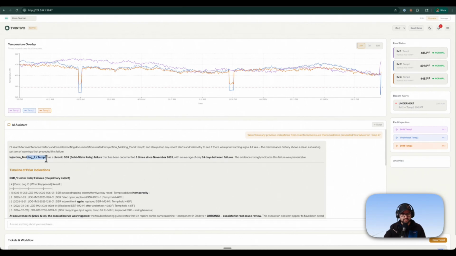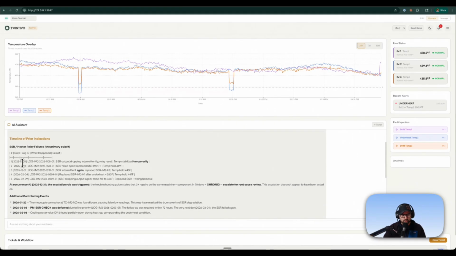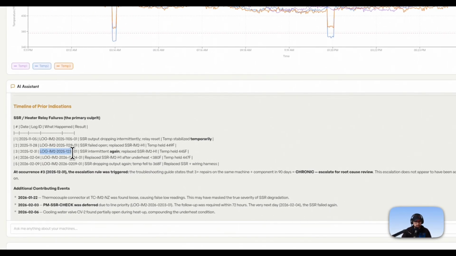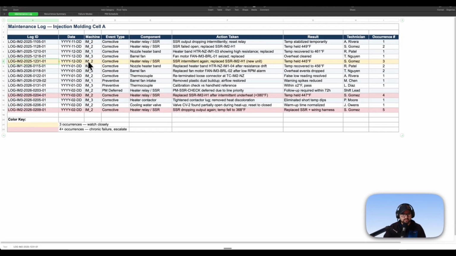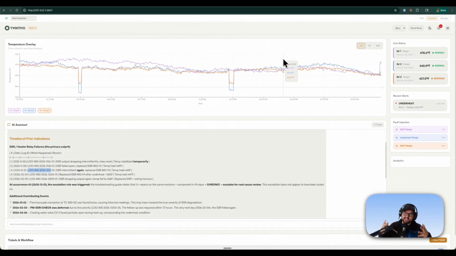It's telling me that injection molding temperature 2 has a chronic solid state relay failure. And here's the thing, that's why I was laughing, because it actually went through the Excel spreadsheet and it's telling me the specific logs in which it got the information from. If we want to double check, let's look at log IM2 2025 123101. Log 2025 123101. It correctly refers to machine IM2. It's a corrective event. It was related to the SSR. These answers that could take hours, if not days, are happening in seconds with accurate sourced answers.